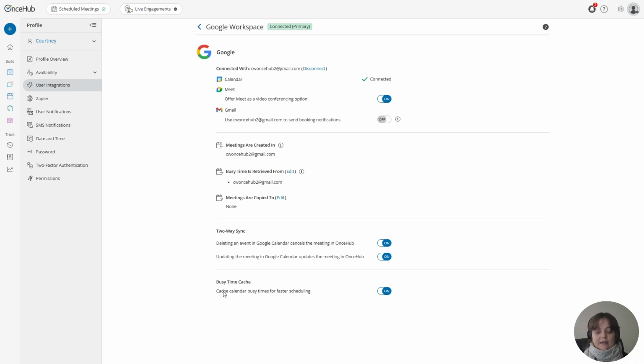And lastly, busy time cache. This allows us to temporarily store your busy time data. So it doesn't store any details. We don't have access to your calendar events, but it does store that busy time data so that when clients interact with your booking links, we're able to load them faster. If you'd prefer that we look at your calendar in real time every time a client interacts with your link, you can toggle this to off.